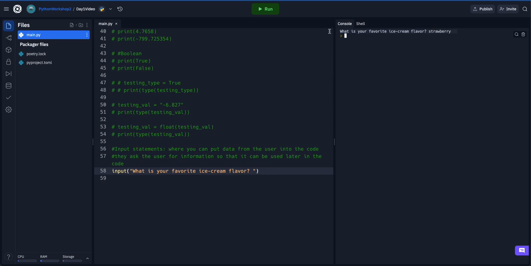But we still haven't done anything using this input because there's no way to access this input statement right now. But we can change this really easily by just connecting the input statement to a variable, like ice cream preference. Yes, I'm aware that this is getting messy. So you have the variable name, the equal sign, and the value, which is input. What is your favorite ice cream flavor?